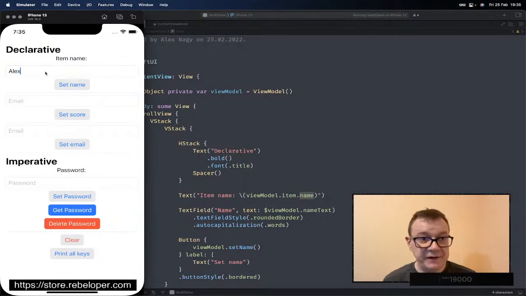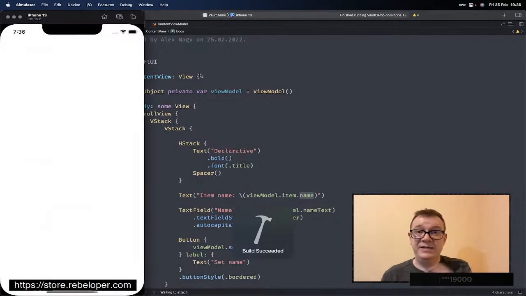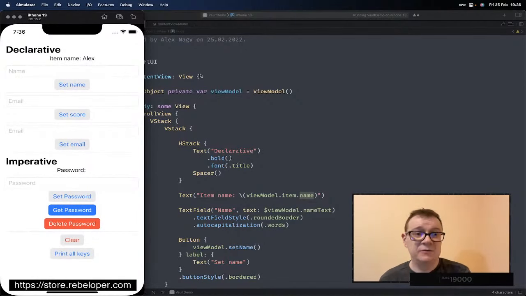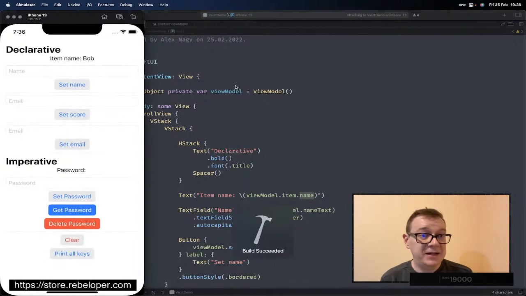So let's add in here Alex, and let's save that. So let's build and run again. So we can see that it's actually in there. So we do have it inside the keychain. Now let's just update that maybe to Bob. Let's set that and let's build and run again. And it will be Bob as we expect it to do.